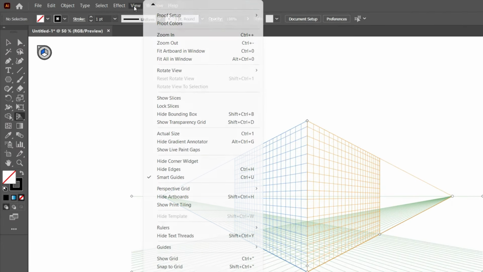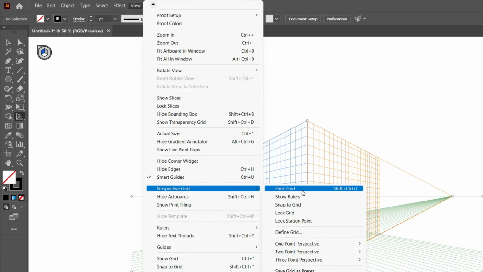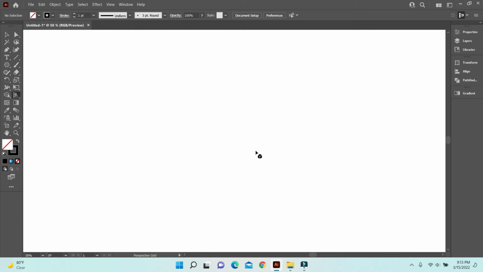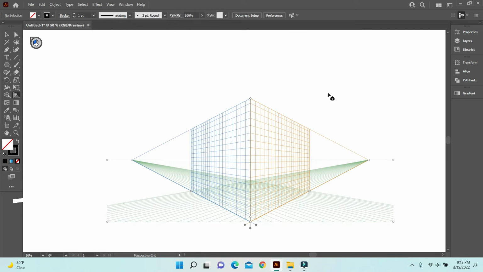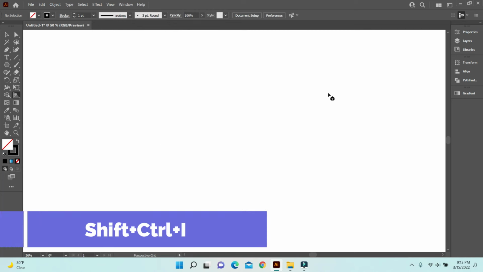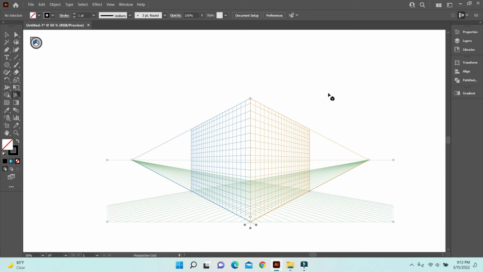Go to View, select Perspective Grid, and select Hide Grid to get rid of the perspective grid. Alternatively, you can use the Shift-Control-I keyboard shortcut to quickly get rid of the perspective grid in Illustrator. You can also use this keyboard shortcut to show the perspective grid.